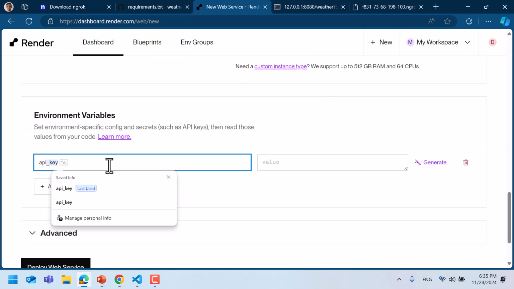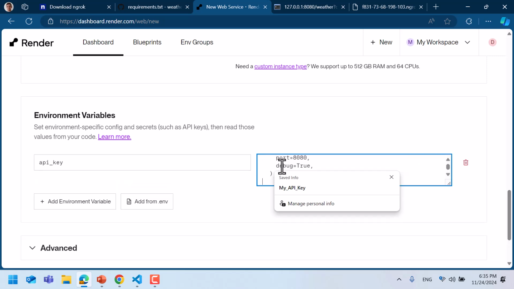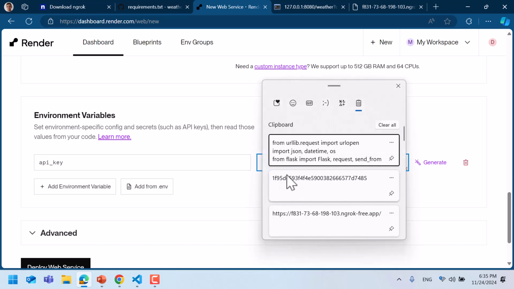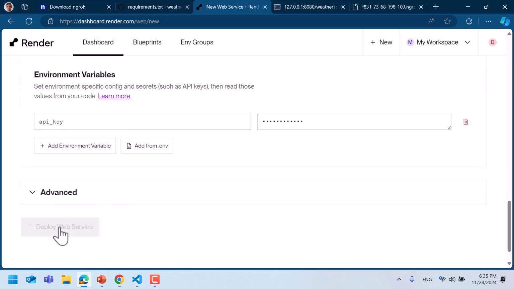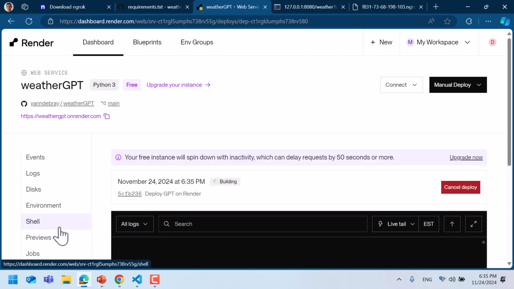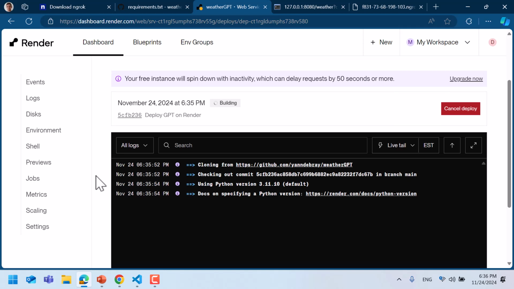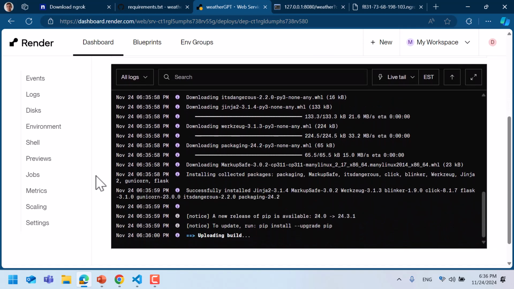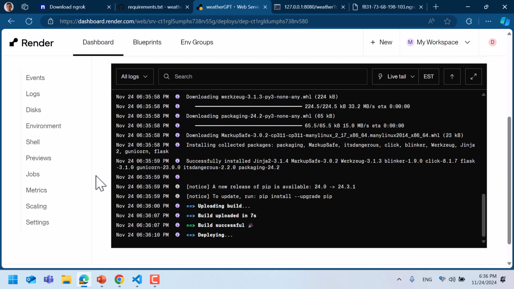Okay, and want to be calling this API key. And let's deploy the service. So as you can see, it's going to be cloning all of the files from my repo. It's going to be building it. The build is pretty quick, and then it's going to take about a minute for serving it up.